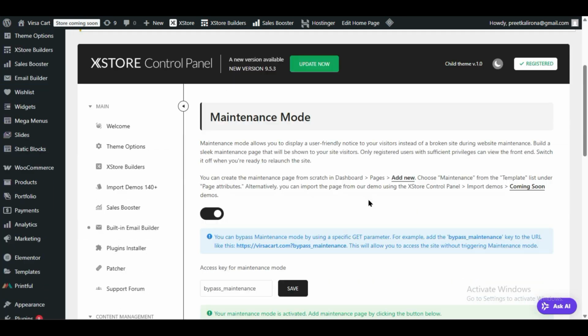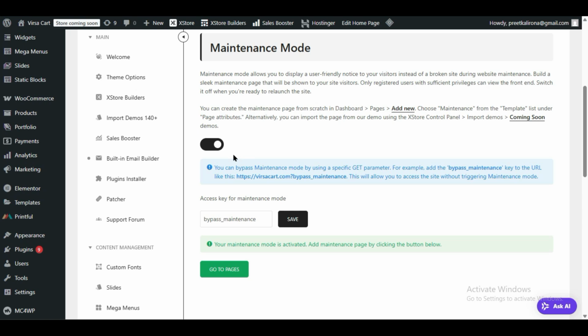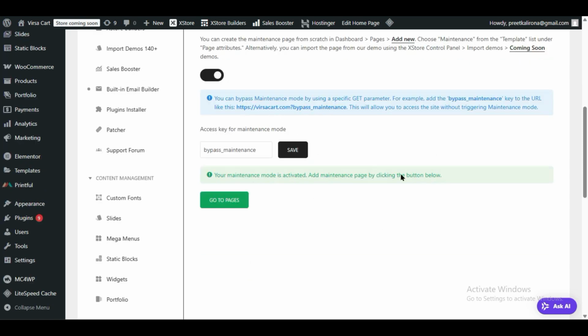Maintenance mode, if you want to enable maintenance mode on your website, you have to enable it. So it will set maintenance mode or a coming soon page for your website. But if you want to show your design to your clients, you can use this link. We call it bypass maintenance. So it will bypass the maintenance mode and people will be able to check your website even in maintenance mode. It is only possible if you provide them this particular link. You have to enter the link here, maintenance mode access key we call it. So people will be able to skip the maintenance mode.